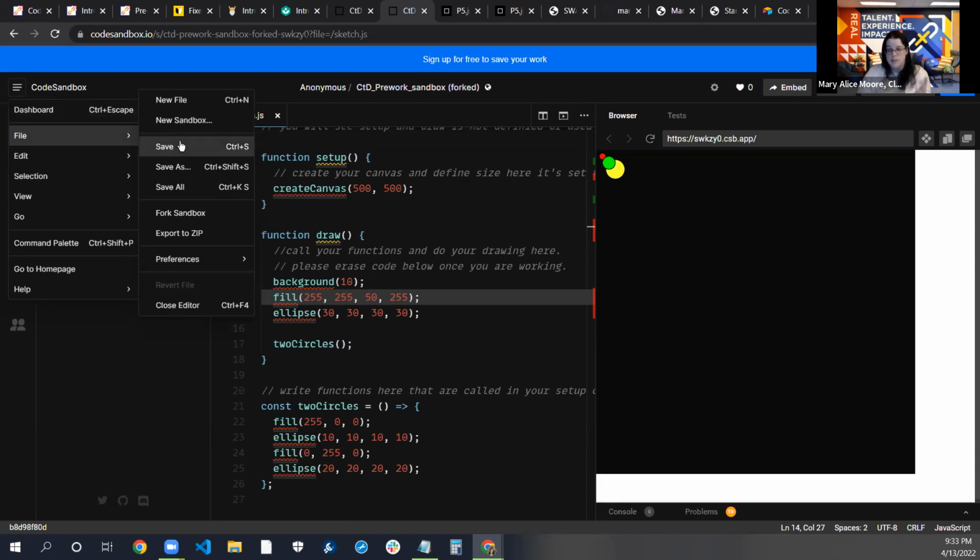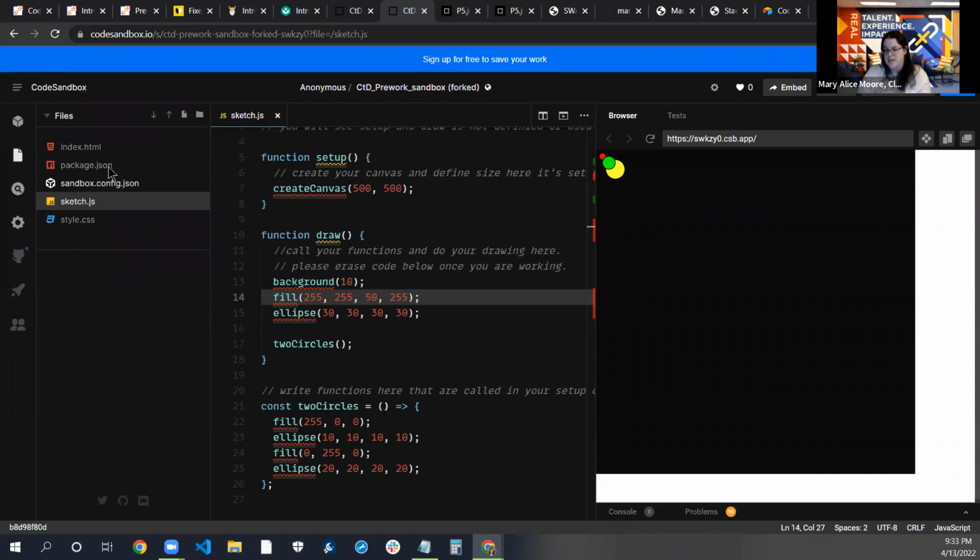If you've made changes to multiple, so Hannah, if you've made changes to multiple files, then you can do Save All to make sure that changes are saved in any of the files that you do. Great question.